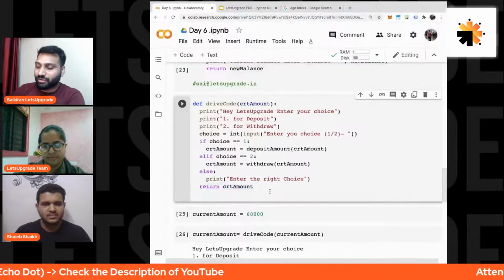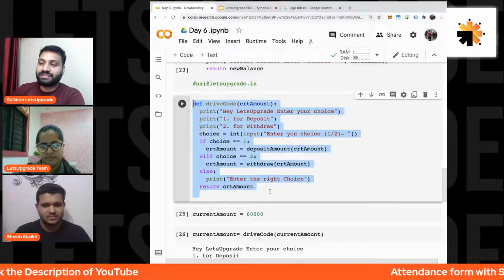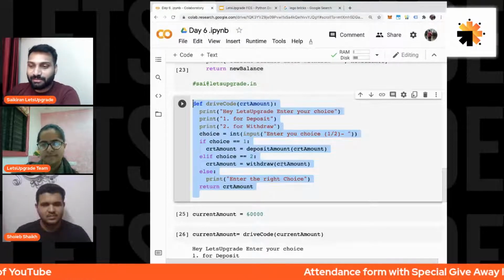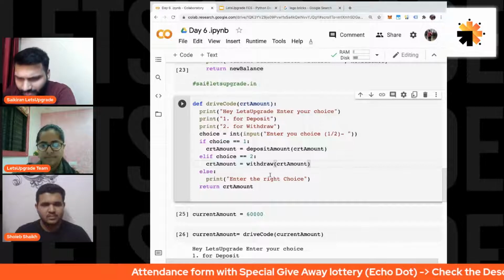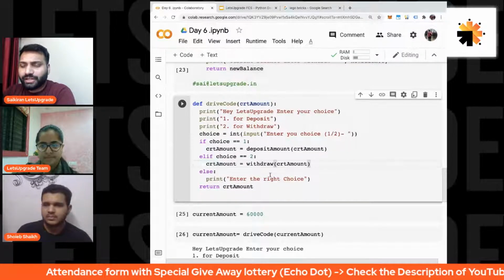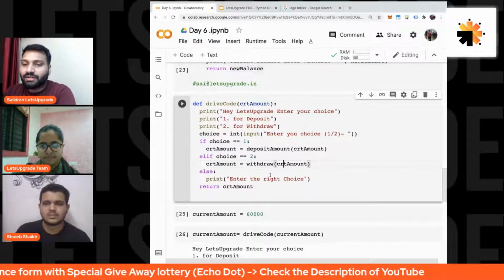Then you have a driver code. This driver code is nothing rocket science. This is a very simple thing. It is being used for driving your particular option menu.